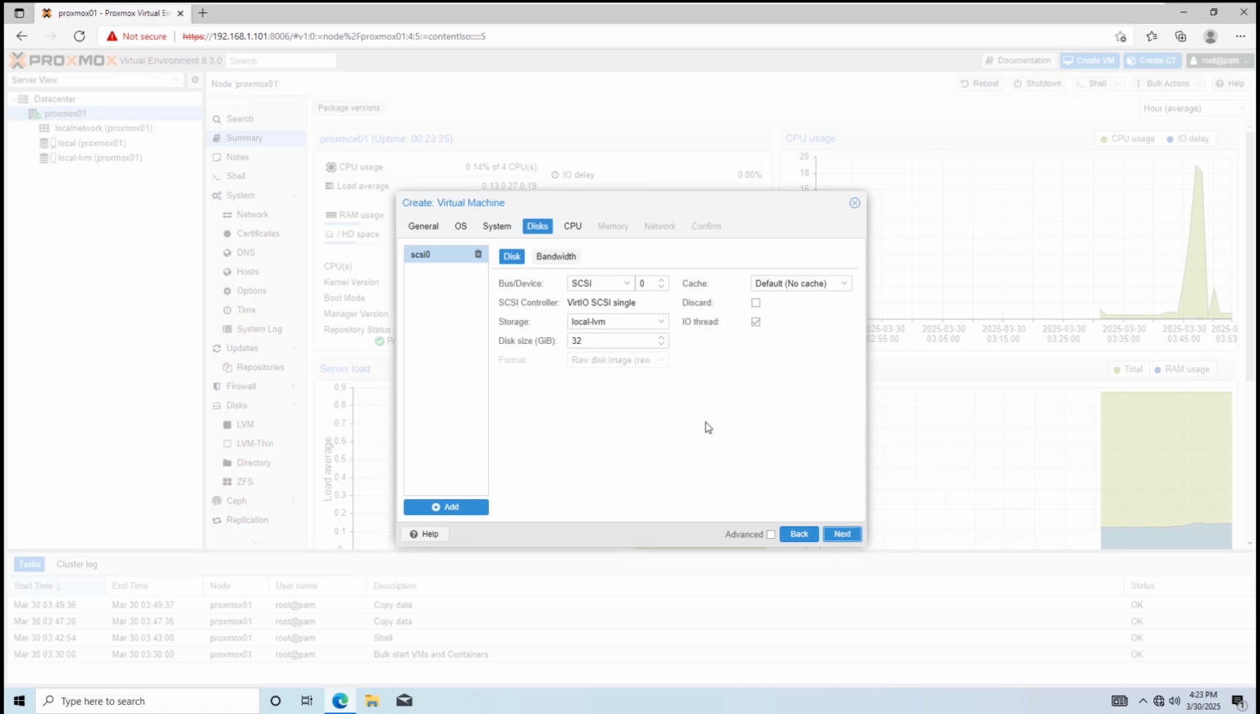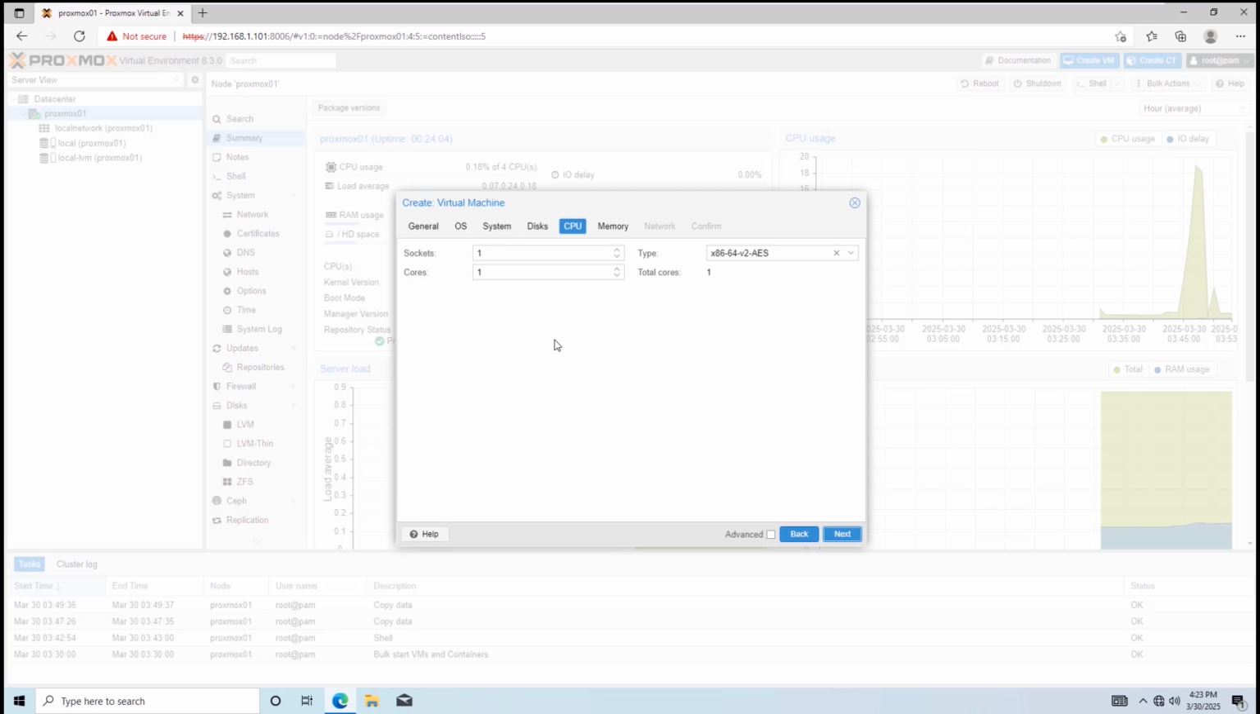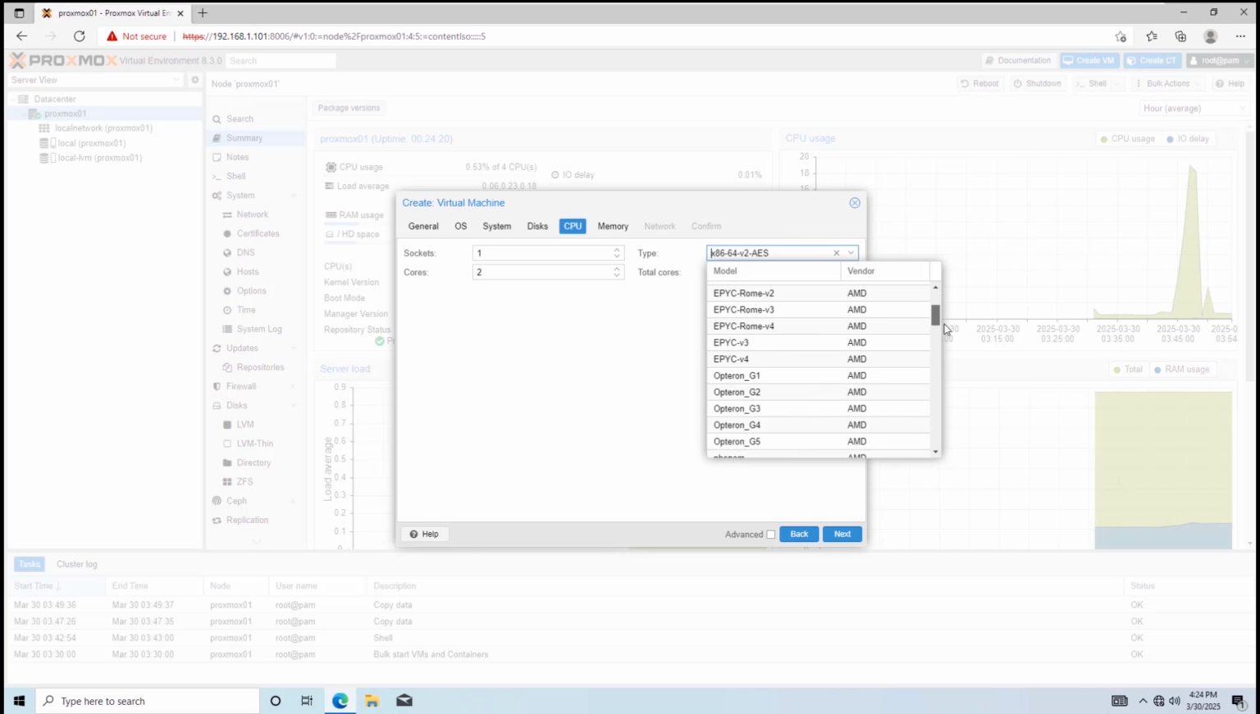In the Disk tab, set bus device to VirtIO block. Set disk size to 50 GB. Set cache type to write back. And click Next. In the CPU tab, set cores to 2. Set type to host, and click Next.